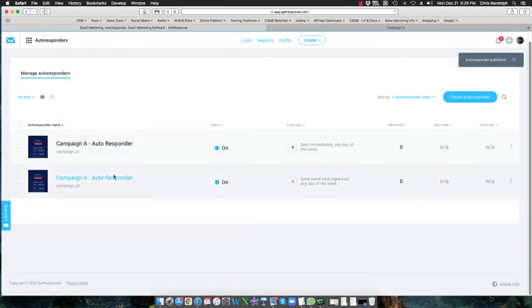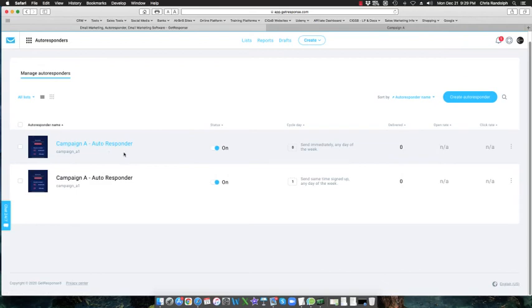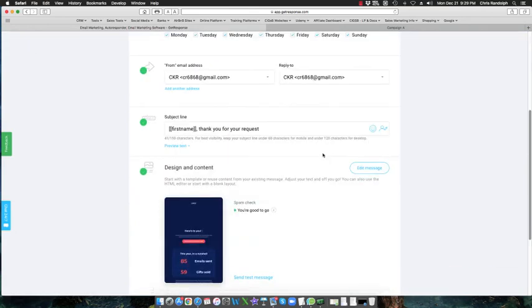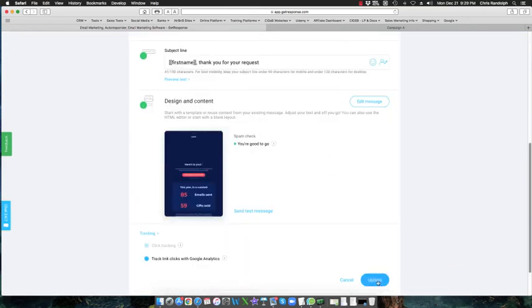So now we have 2. What we want to do is change the names, so that we know which is which. We know that this one will be sent immediately because it's 0, and we know that this will be sent the next day because it's 1. But we want to change the names so that we're very clear, okay? So we change it to autoresponder 1. And then once you do that, you update it, and it should change the name.